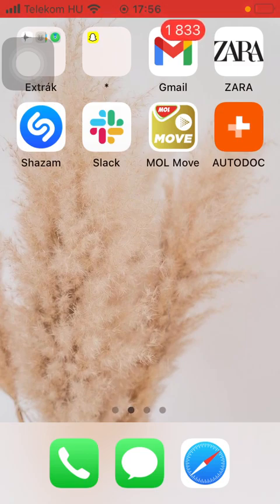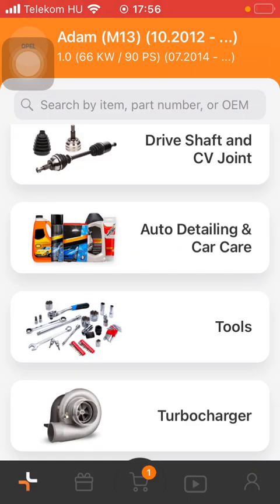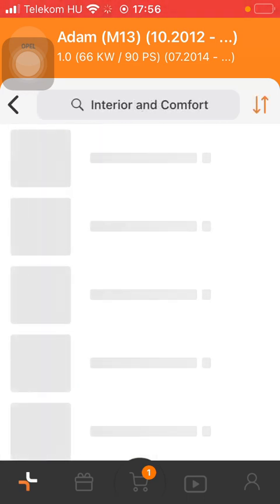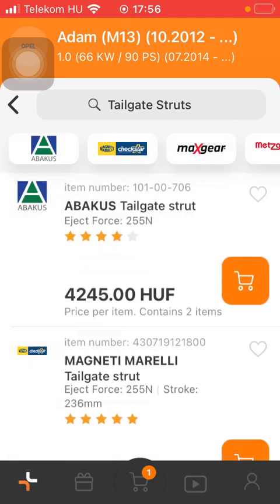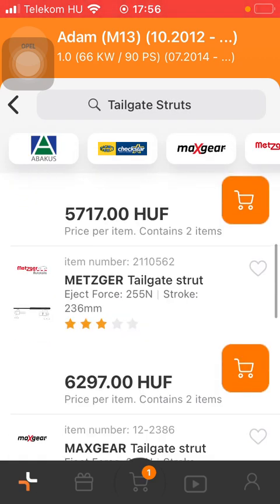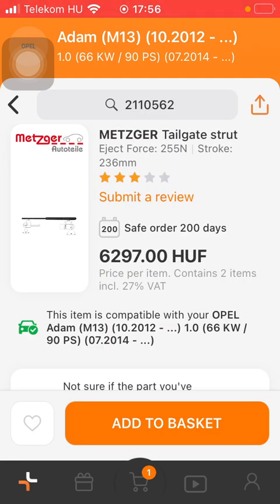First of all, open the app on your phone. Tap on the plus icon down below, and after that select a category, then a subcategory. Apply filters if you want to do so to narrow down your search, and after finding the relevant product that you want to purchase, click on the add to basket button down below.